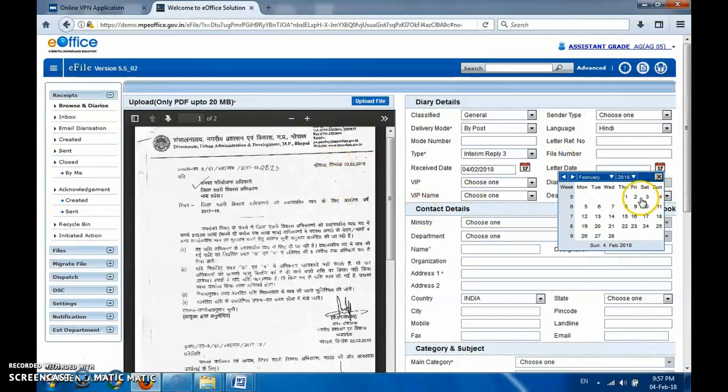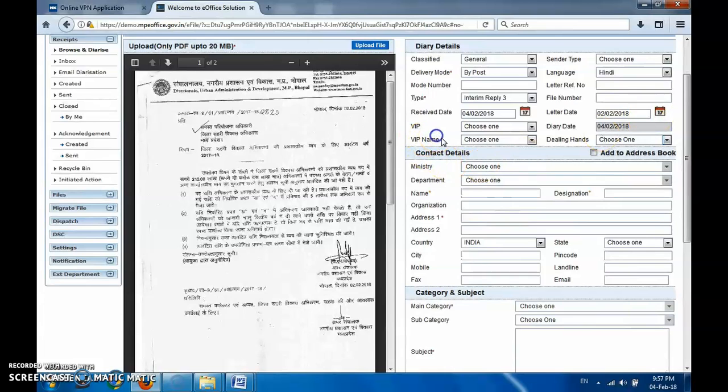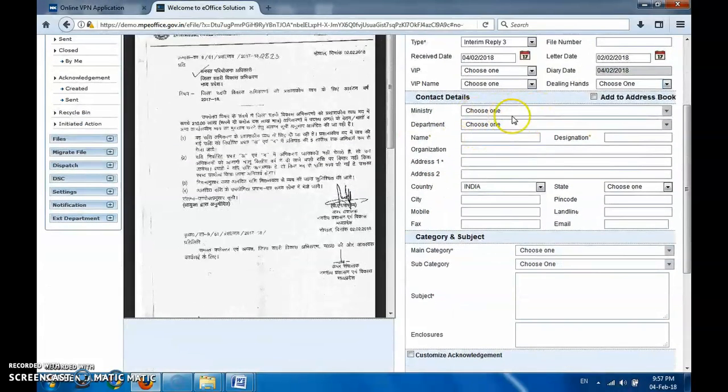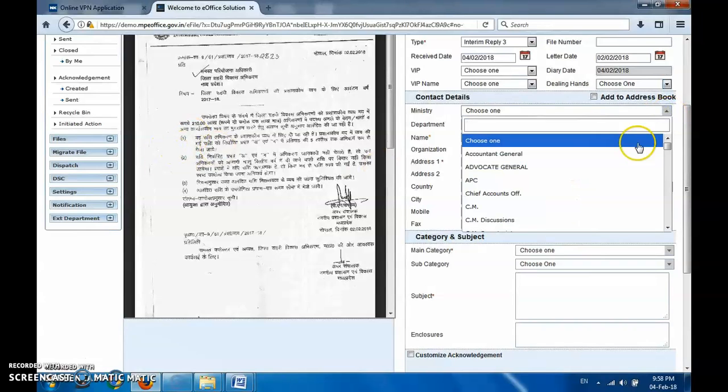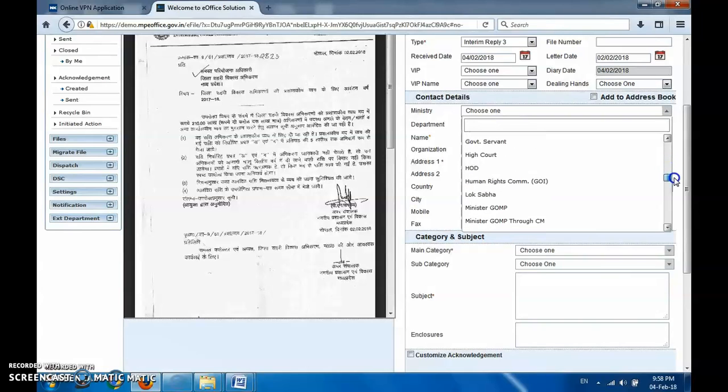Other fields for now I'm leaving. In contact details, meaning from where we got the letter, ministry, then department. Maybe district urban is not available on the demo website, but when it gets configured for our district, it will definitely be there. As of now, we will take any of the department. Let me select any of the ministry.